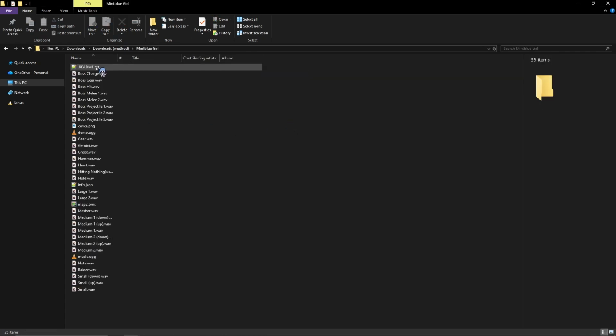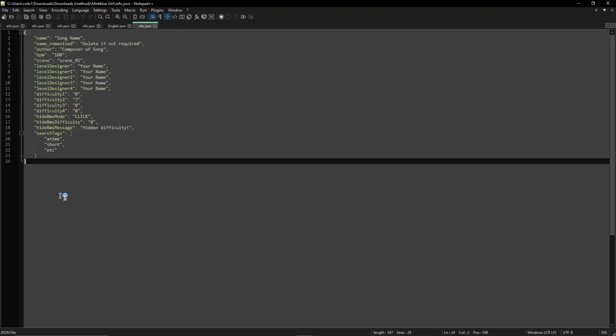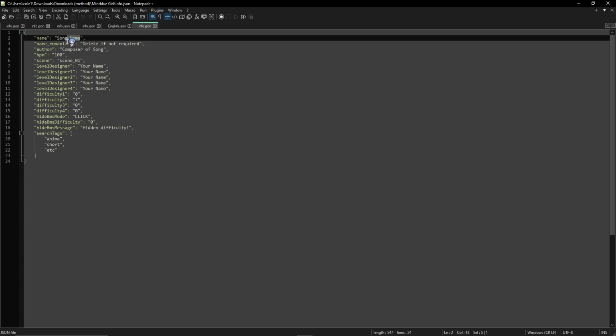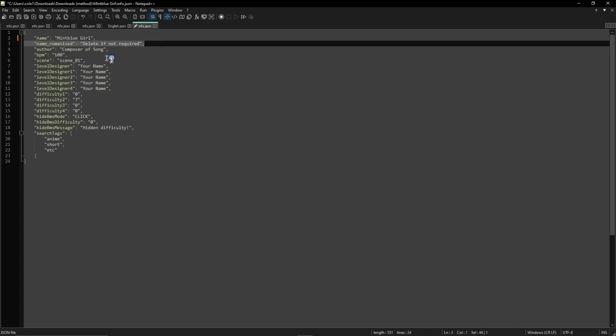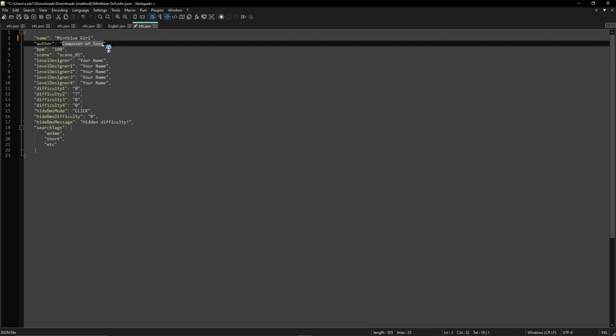And then we're going to go into the file, and then we are going to now go over the info file. You can use any text editor, I just use Notepad++. This contains just all the display information for in-game. So for example, the title, who made the charts, the difficulty, all that kind of stuff. So the name is straightforward, all we need to do is change this to the title of the song. In this case, it's Mint Blue Girl. The short version of name romanized is that non-English songs are translated to English. The author is the artist of the song.